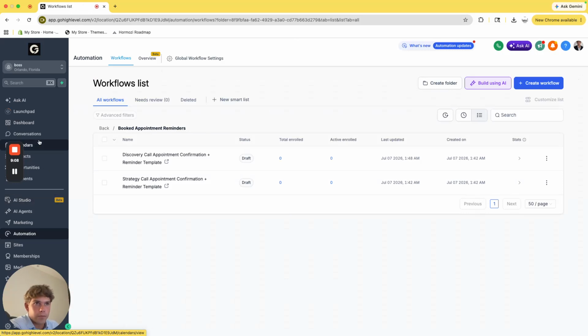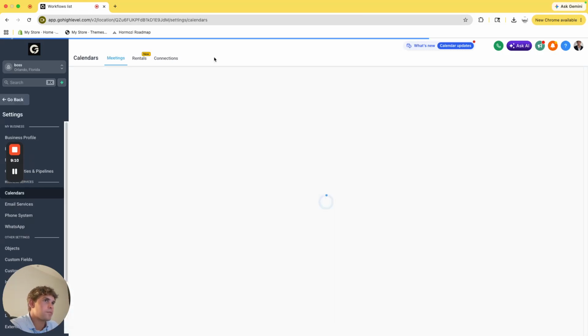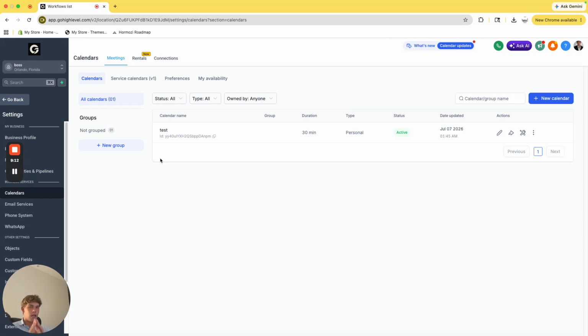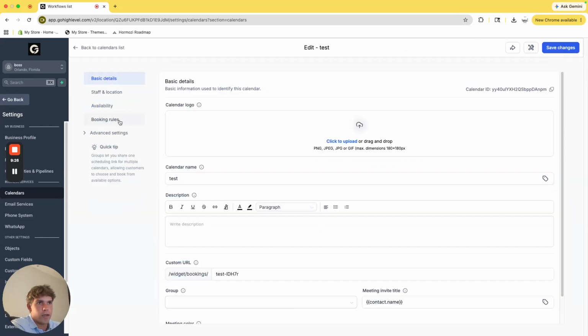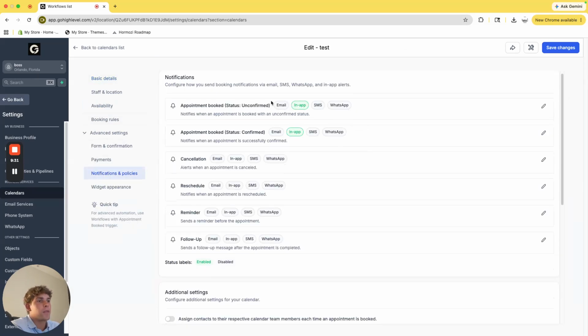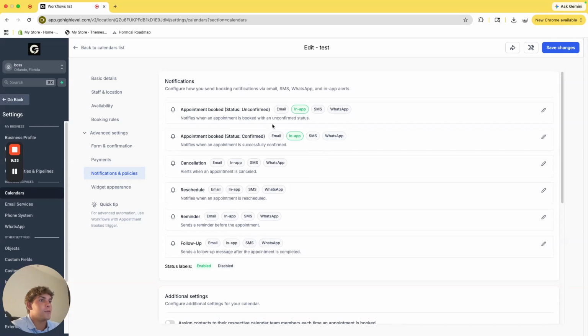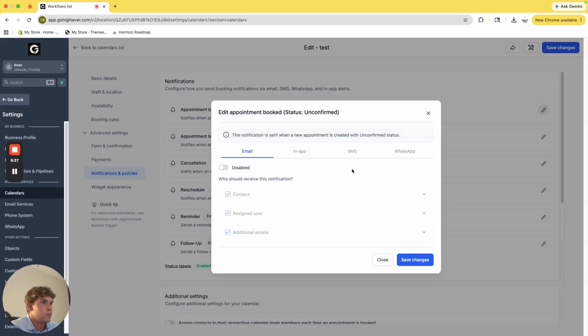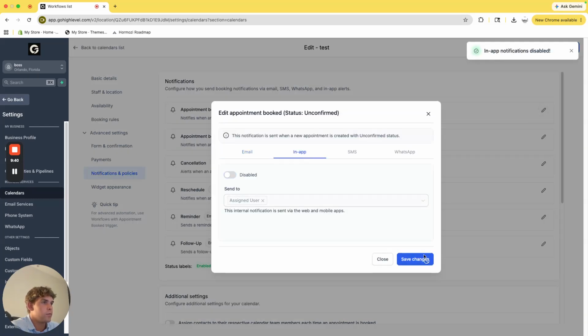The last thing you want to do is go into calendars. And even though you have the entire thing set up, as of now, the normal confirmations are also sending. And those confirmations either are buggy or just aren't good. So you're going to go into edit calendar, advanced settings, notifications, and policies. I already did all this apparently, but you want to make sure all of these are white. You don't want green. If you see green, just go in here, disable, save changes.